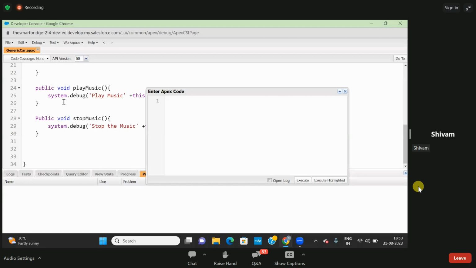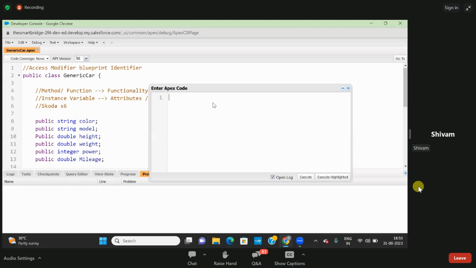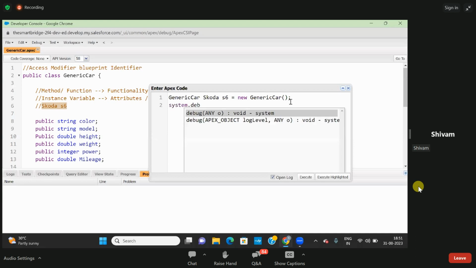We'll write it again. So generic car, copy, paste it over here. Then the object name is this. So just paste it over here. Okay, then equals to new, and then again the generic car, copy, paste it, then give semicolon. Okay, and then we'll debug this. System dot debug is used to print something.